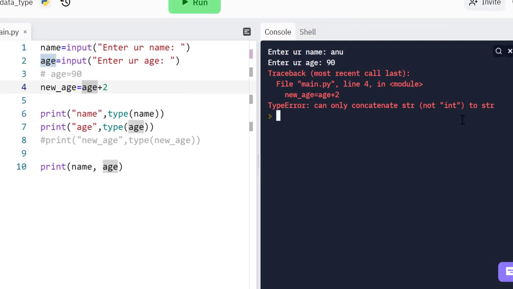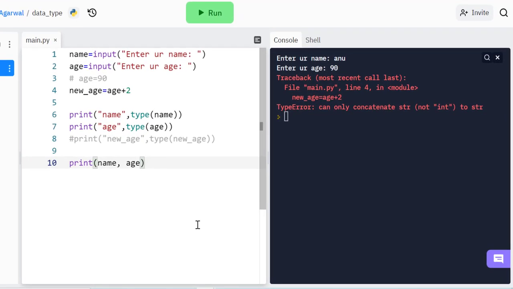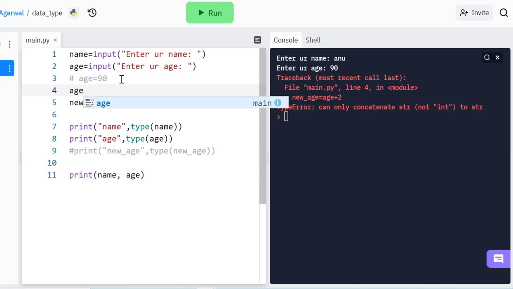We receive the same error, right? What should we do if we want to take input of a number data type from user? We should convert the number which is received as string to a number data type. And how we can do that? By something called typecasting.